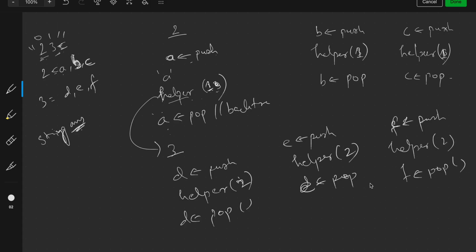Now what will happen? If we push D to our answer string, the answer string will become what? AD, because A is already pushed. Then we called helper 1, so we went to the digit 3. For digit 3 we have these letters D, E, F. So if we push D, the answer string will become AD, and then we will pop it, right? After that we are calling helper 2.